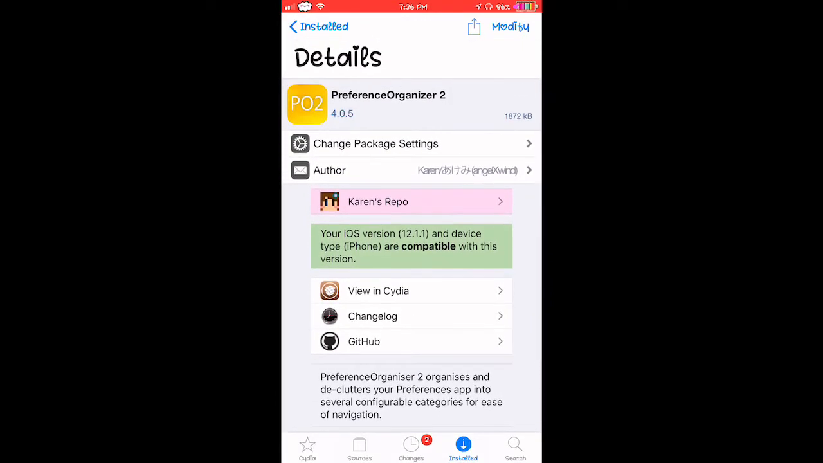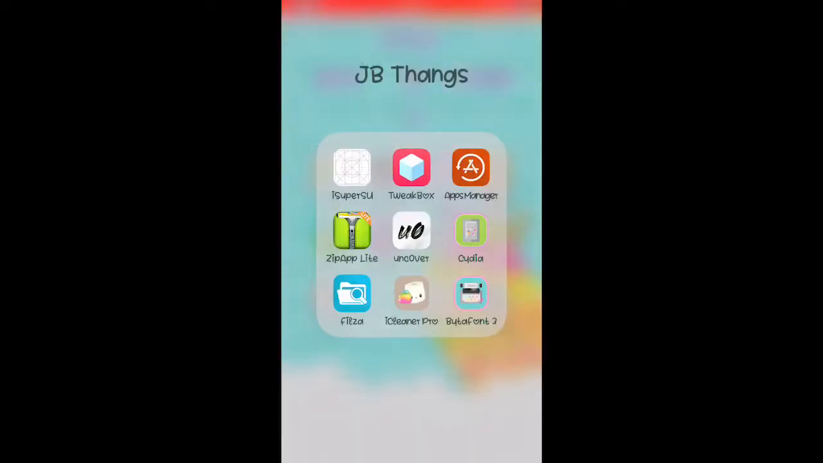Also, let's say someone shows you a tweak and you're like, I wonder what repo they got that from. You guys can easily type in preference organizer 2 tweak, what repo is preference organizer 2 tweak at, and you can go on Google and it'll give you the repo, and it usually gives you the website, so you can click on it, and they usually have an add to Cydia button. Click on it and you can go ahead and add it in your sources very easily. But that's where I got those two things from. So that's what they do.